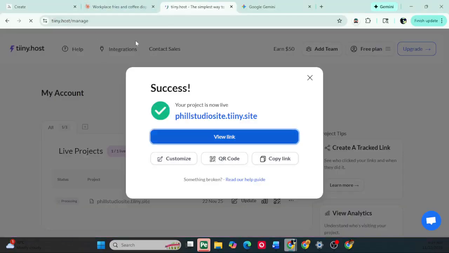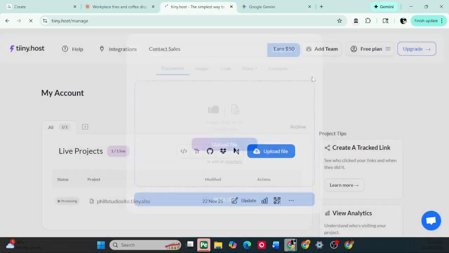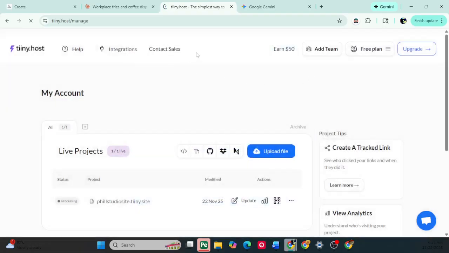So over the past number of minutes, my friends, we have taken a look at a lot of content. We've taken a look at ChatGPT. We've taken a look at Sora. We've taken a look at MidJourney, Grok, Tiny.host, Gemini, Google Veo.